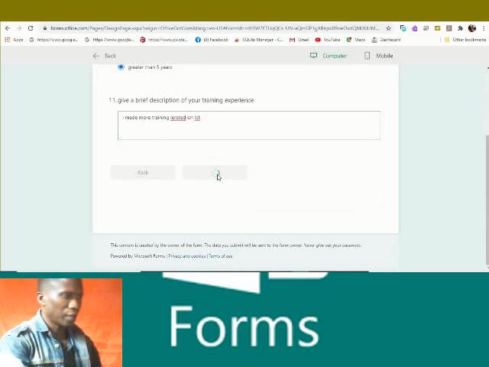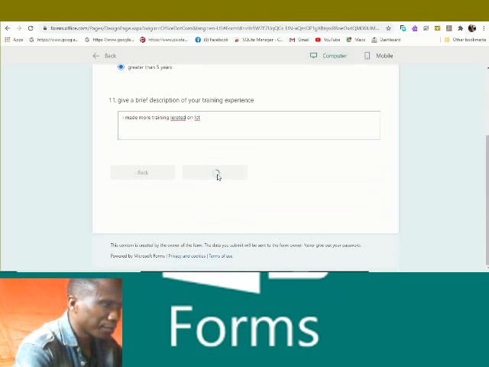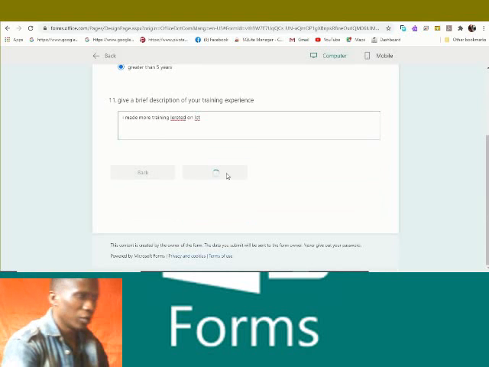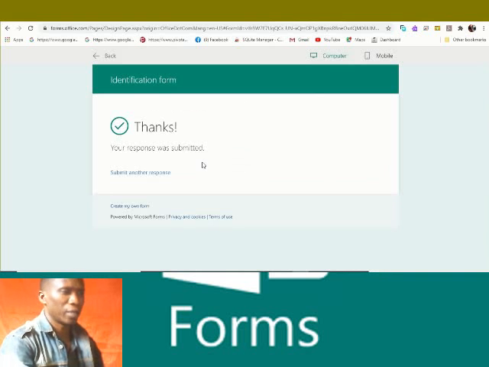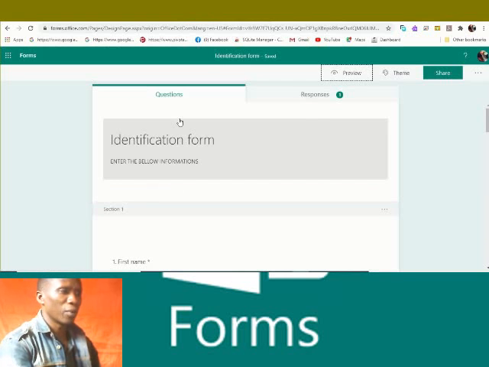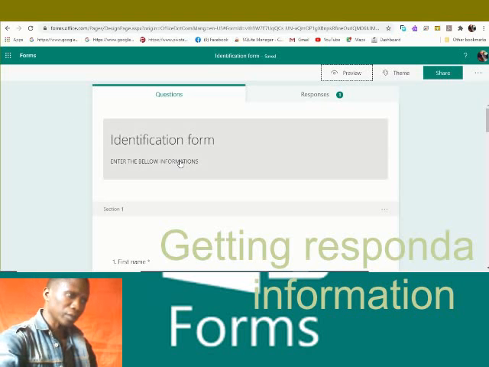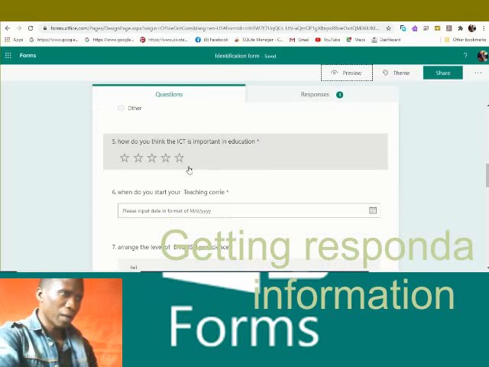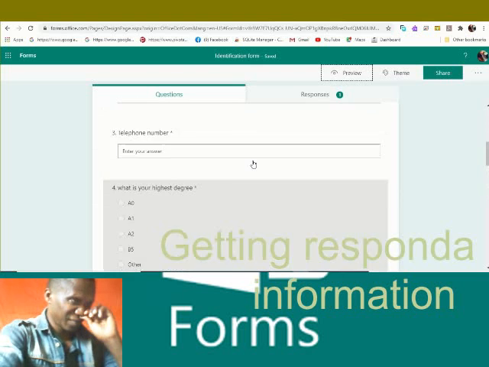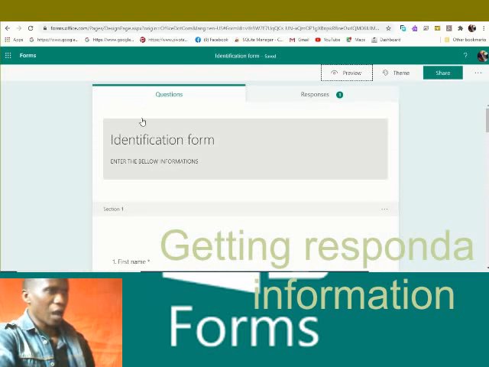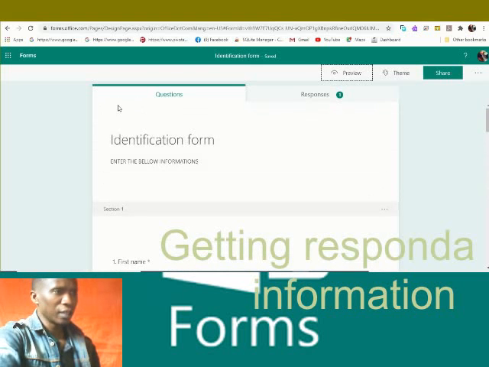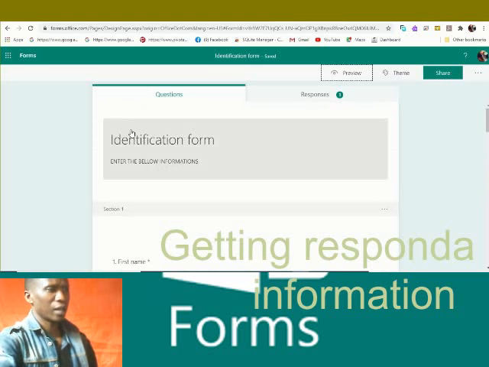Then I made more training related to ICT. Simply then you submit. You see that a student or a respondent will find this form like this one you have observed. Now let us come back to our form, and you see that the respondent is here, it is available on the form.